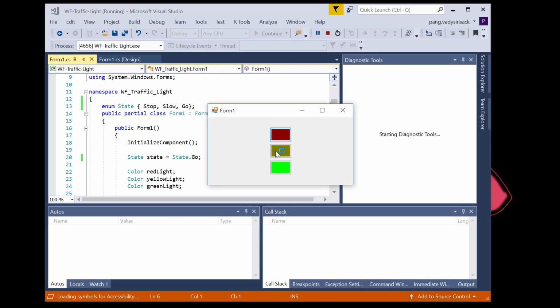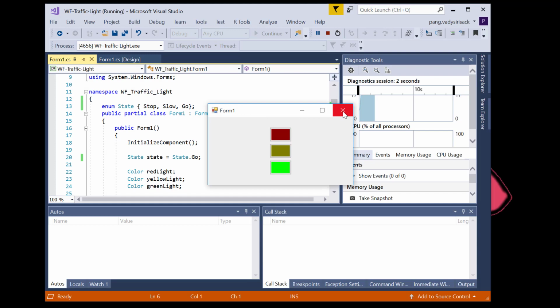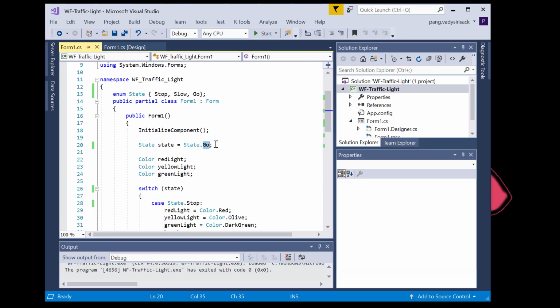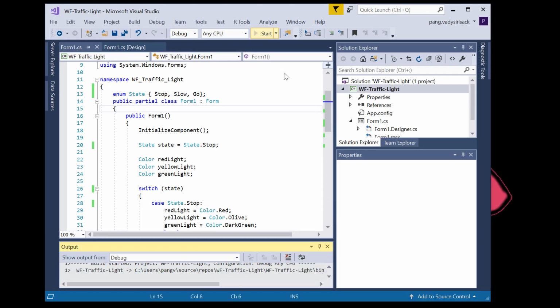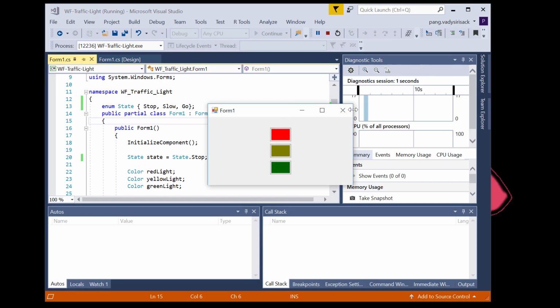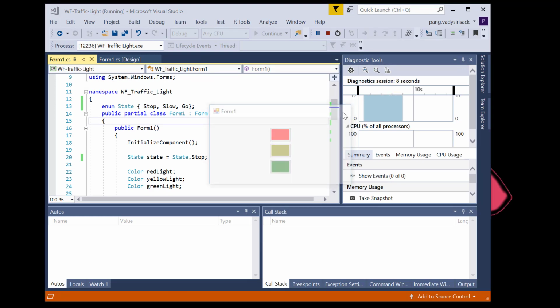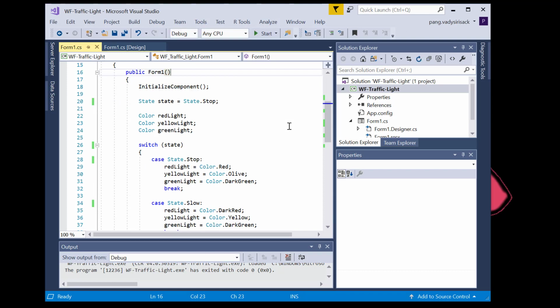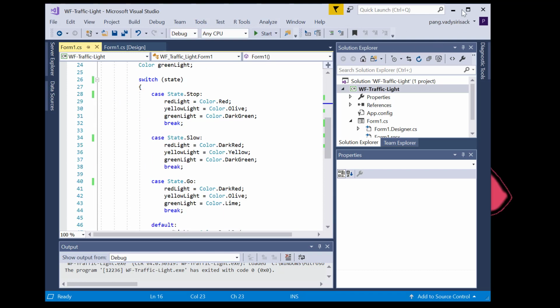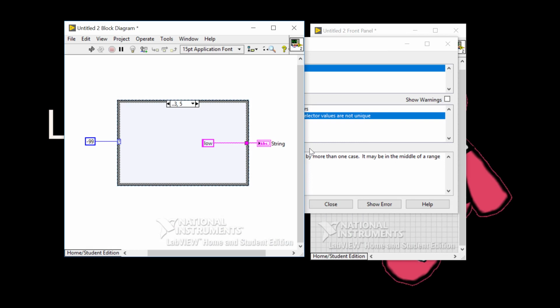So right now it's set to go. Go is green. And let's make sure that stop works. Okay. So everything works the same as before, but with more maintainable, readable, and self-documenting code. So now let's get back to LabVIEW and see how we can create enums.